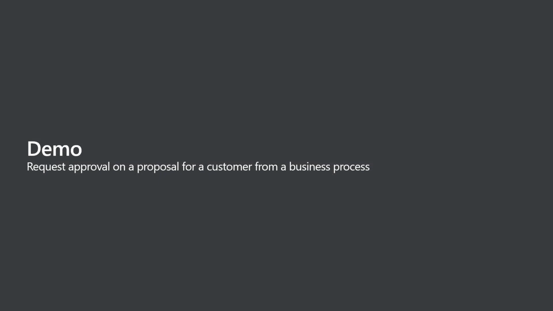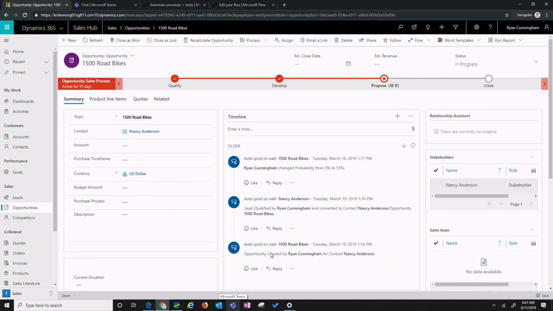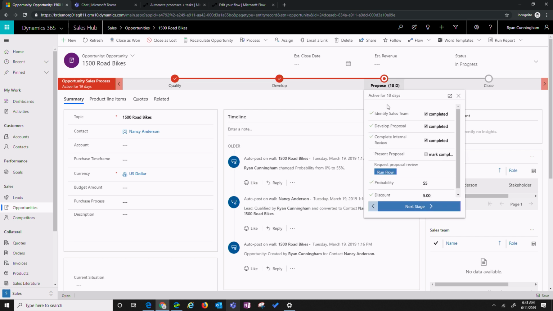So to get a quick look at what all of this looks like, in this particular demo, I'm going to play the role of a sales rep. And I'm currently working with my team on trying to close a deal. I'm in my sales model-driven app, and along the top, you can see the business process flow. I'm currently in the propose stage, and if I click in on it, you see all of the different manual tasks that me and my team have had to get done. One of the things you see here is that I need to request a proposal review.